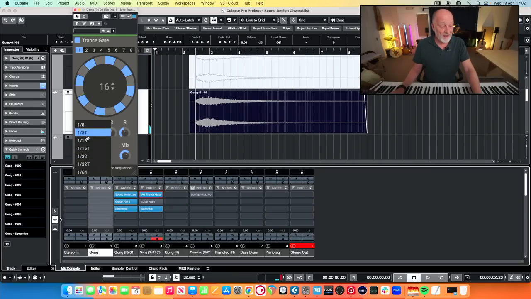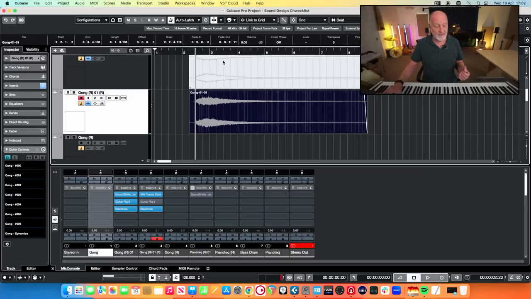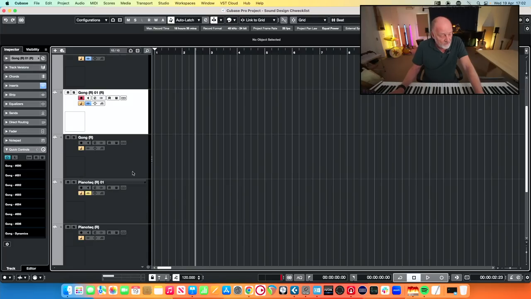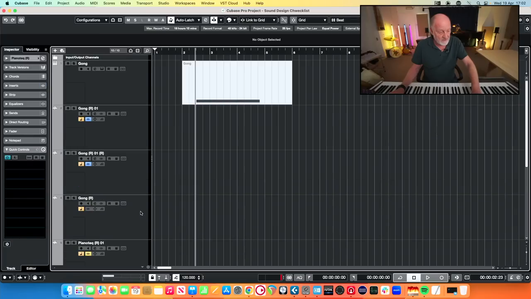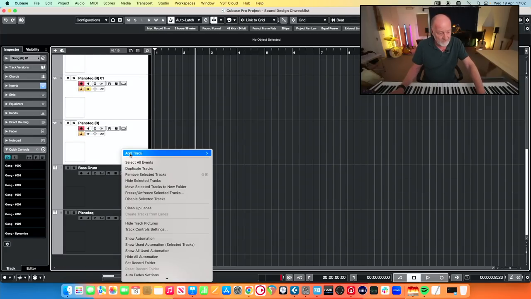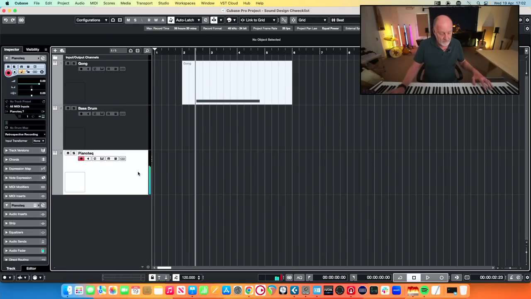So you can see how, and again, lots of this you can automate, and all that kind of malarkey is quite fun as well. Another thing you can do, if we delete some of these, we're getting hundreds of these. Well, yeah, okay. Say goodbye. Remove. Let's go back to the piano.